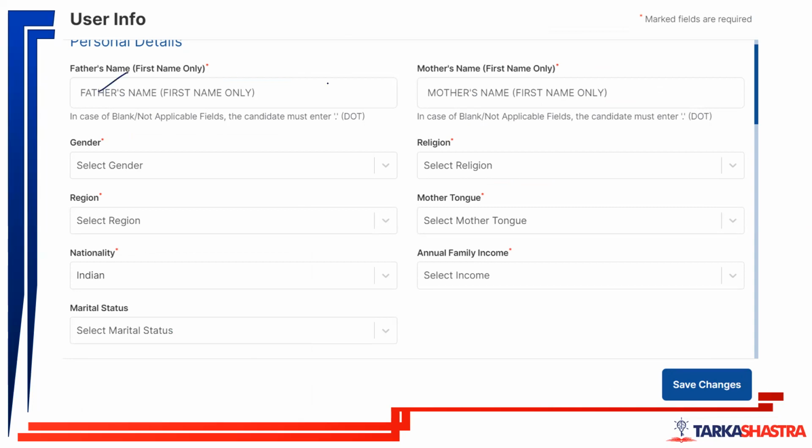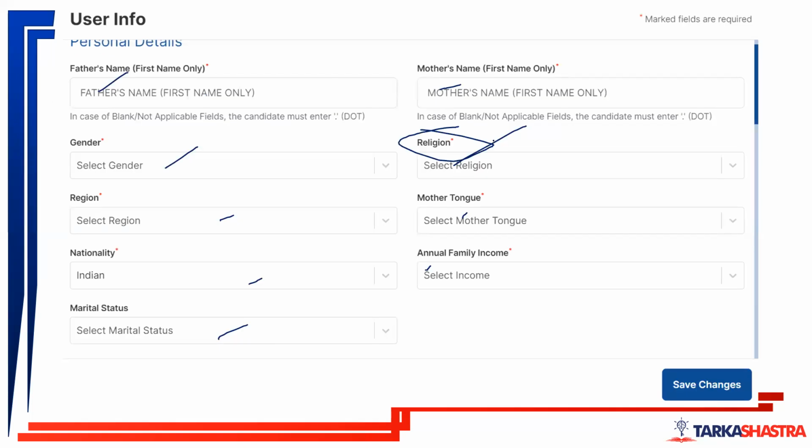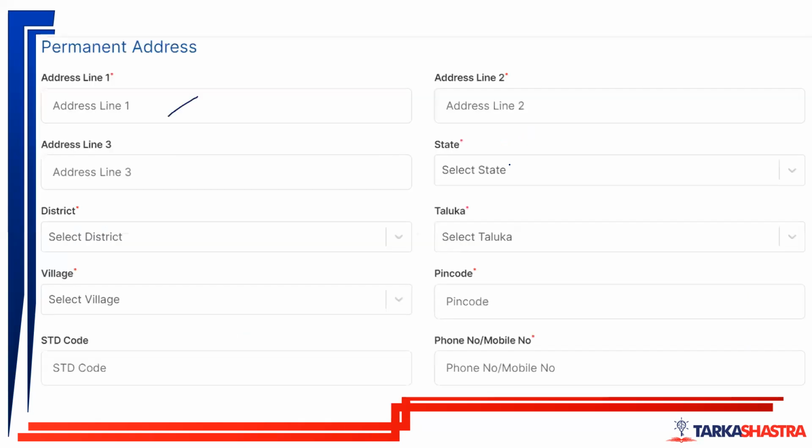First, you have to write your father's name, mother's name, select your gender, religion, region, mother tongue, income range, nationality, and marital status. About the religion, all the religions like Hindu, Muslim, Sikh, and Christian are available. You just have to mention whatever fits your category the best.